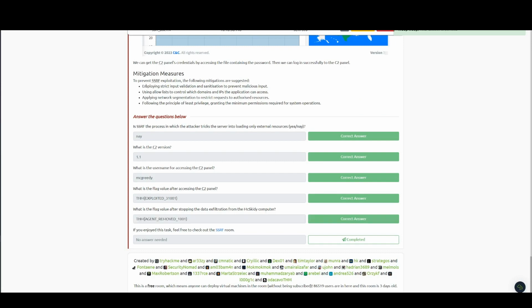So as you could look at the mitigation things, so you can employ more validation and sanitization. Obviously, that URL thing is what has allowed us to hack into the C2 server. The other points would be to just make sure that we are providing correct ACL, so access control listing, to the domain and IP of the application, and only those that are authorized are able to access it. Apply network segmentation to restrict requests to authorized resources.